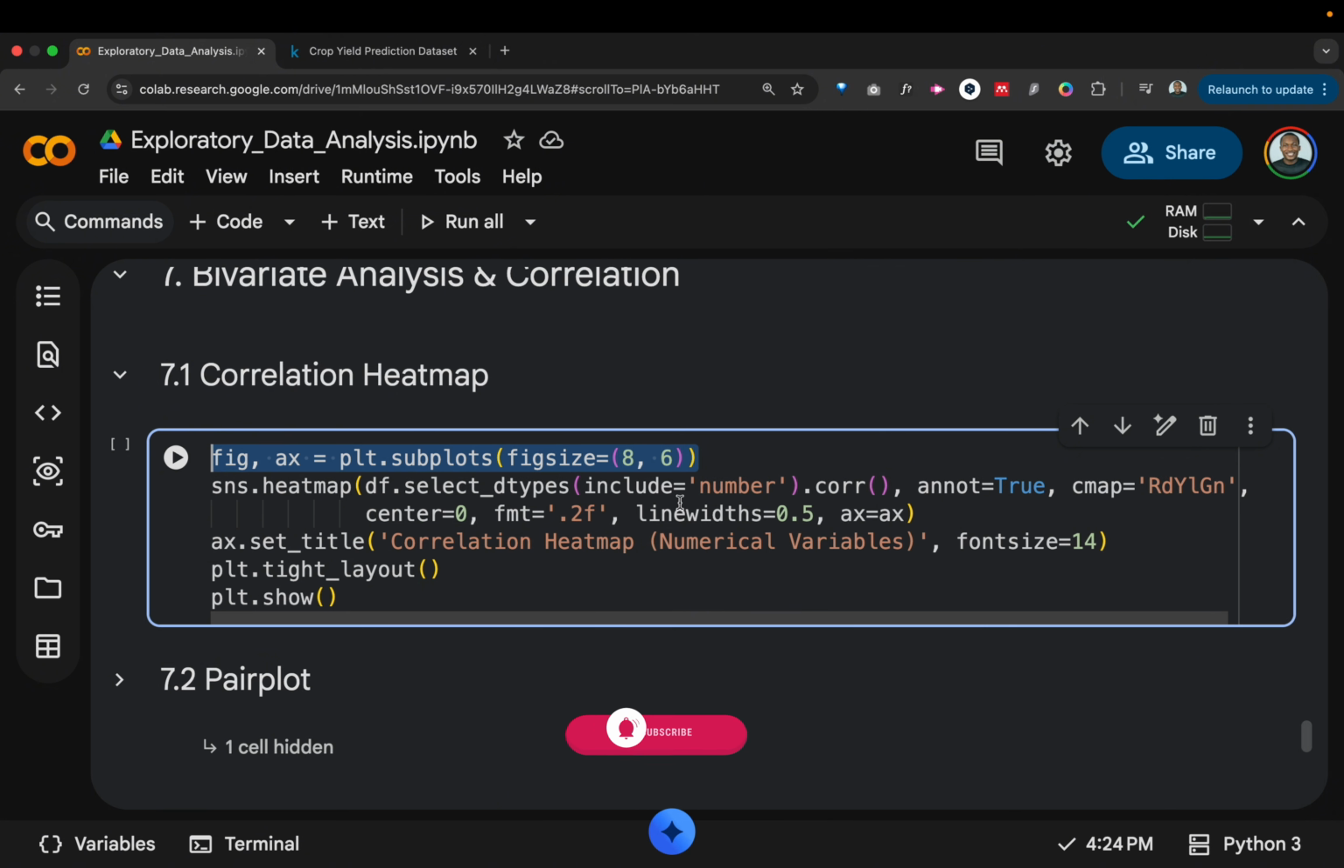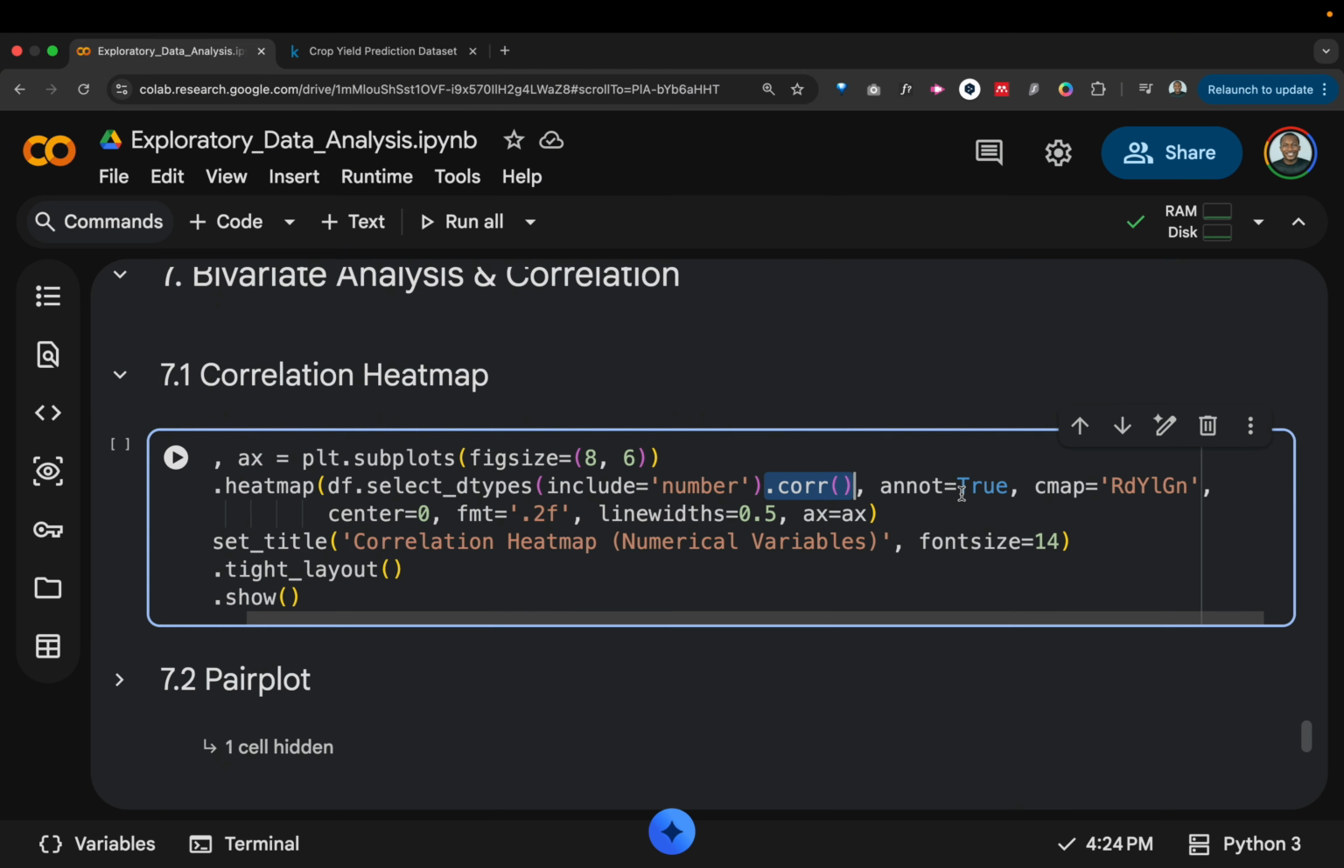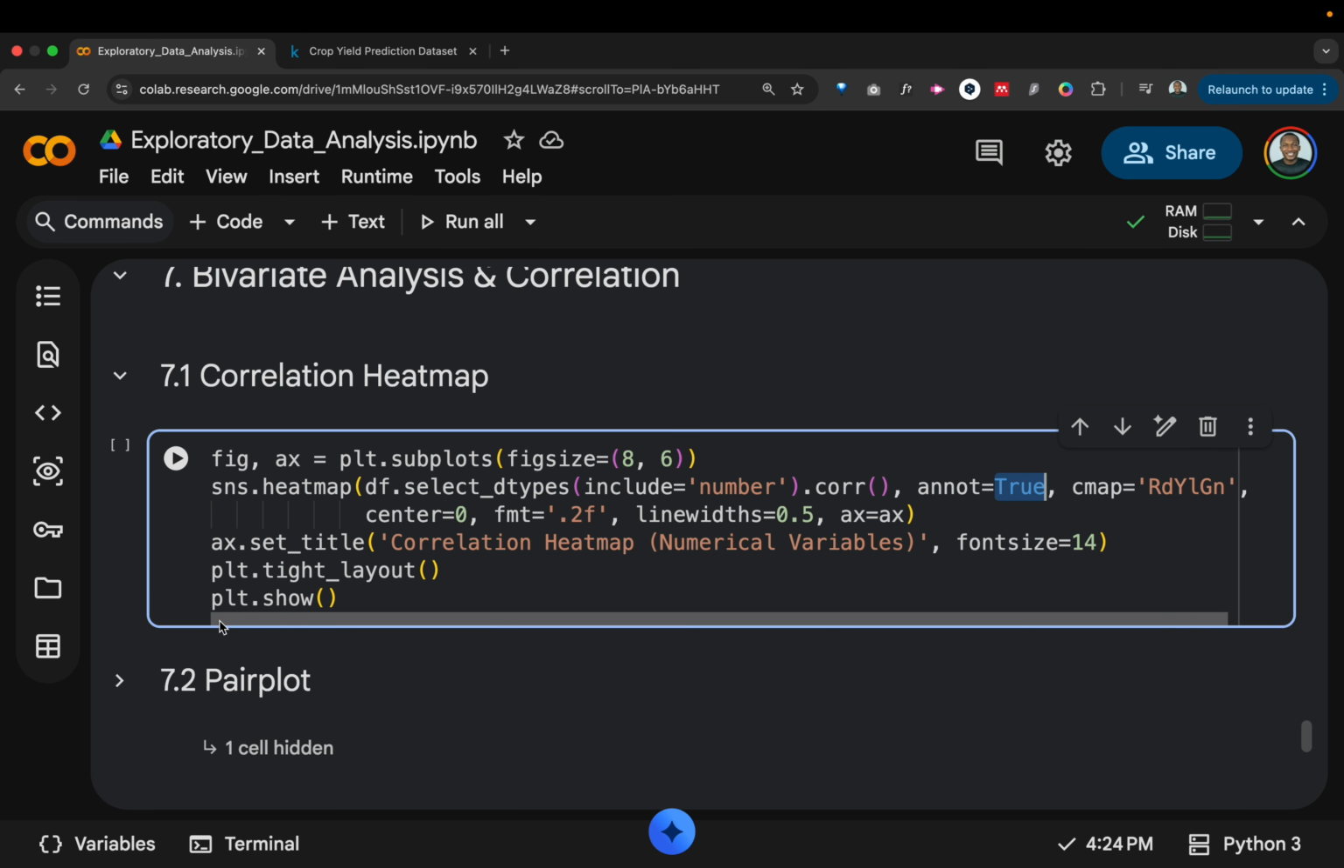So you can see we select the data type first, just the numeric, then .corr is the method we are using. Then we annotate. Annotate means add the correlation values on the plot. That's what annotate is doing, and have it in 2 decimal places. That is what .2f is doing, and every other thing is just the decoration of the plot.